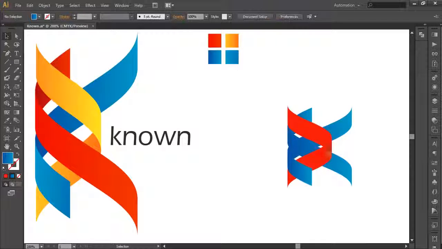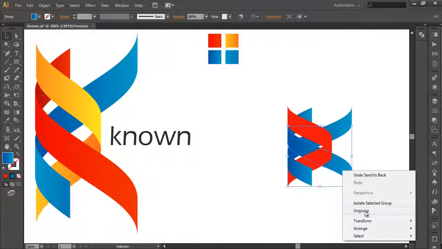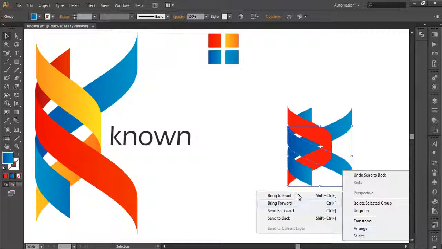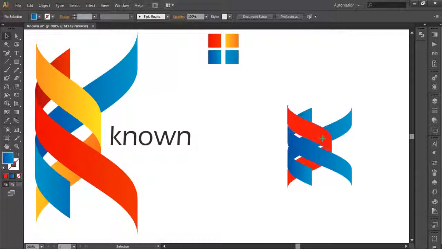So this is on the back side, and this one should be above, so we can arrange to front. Here we go. I think this piece is correct, this portion is also correct. So let's fill up the color.